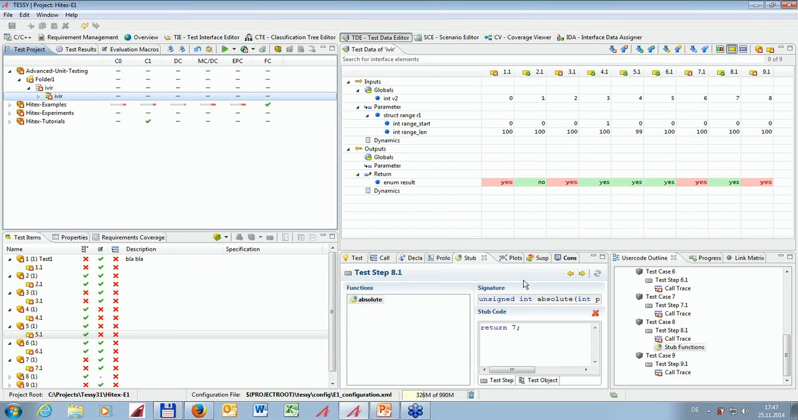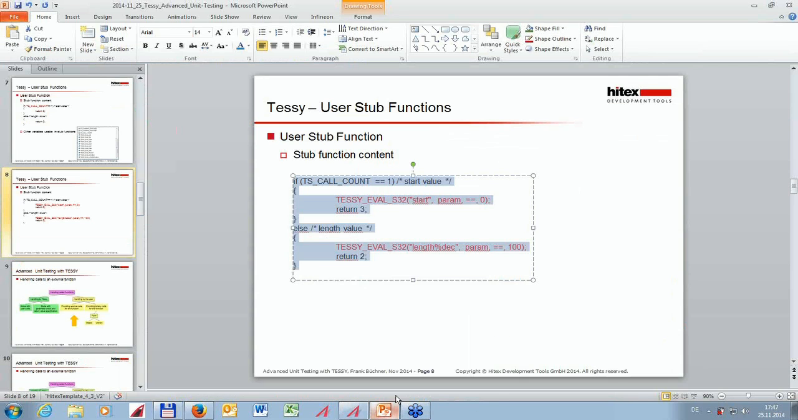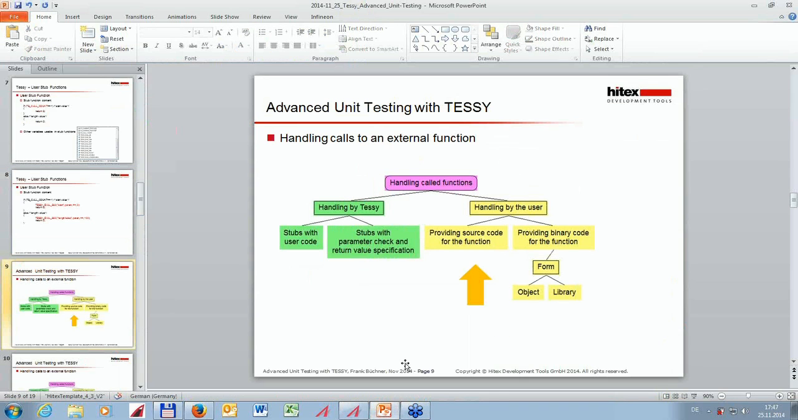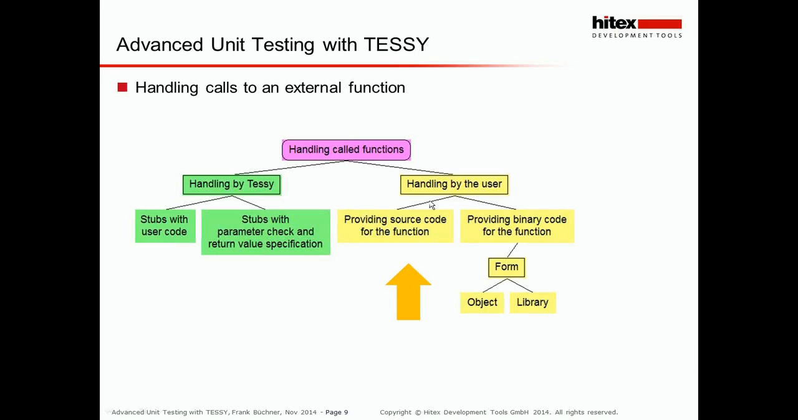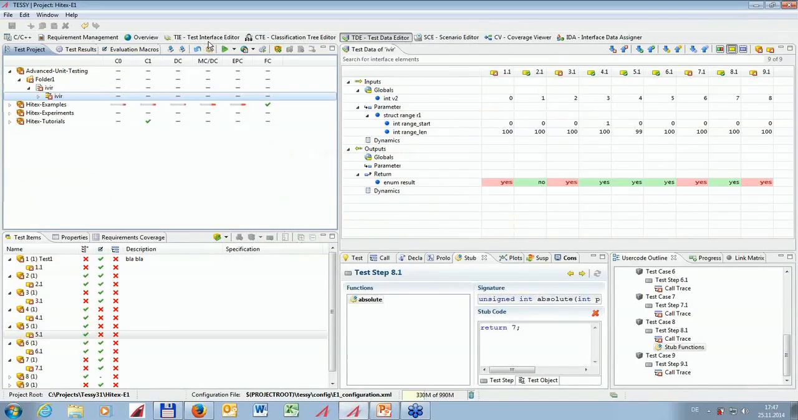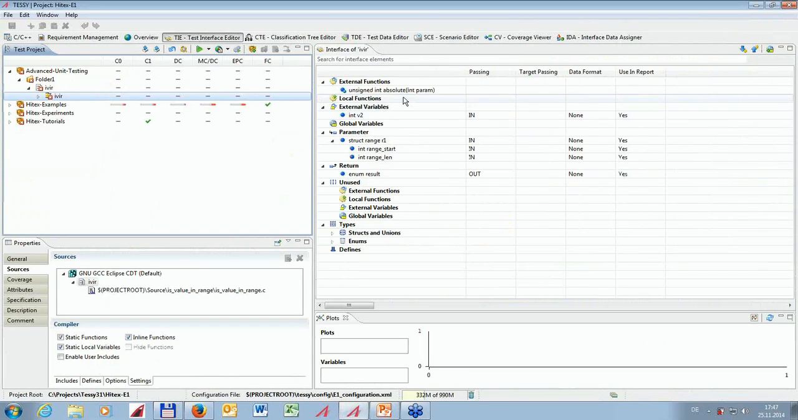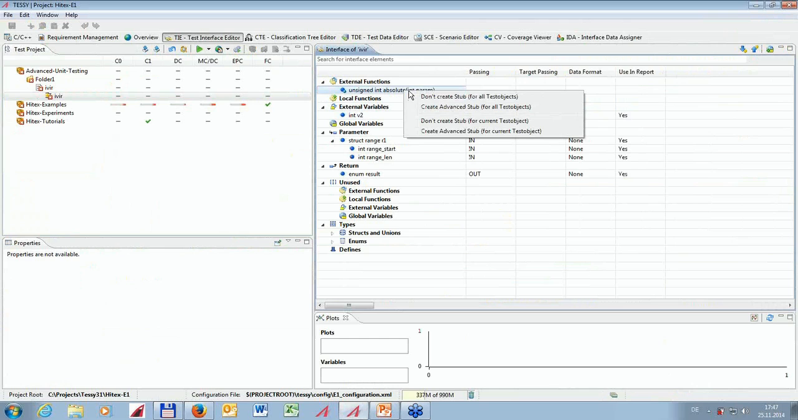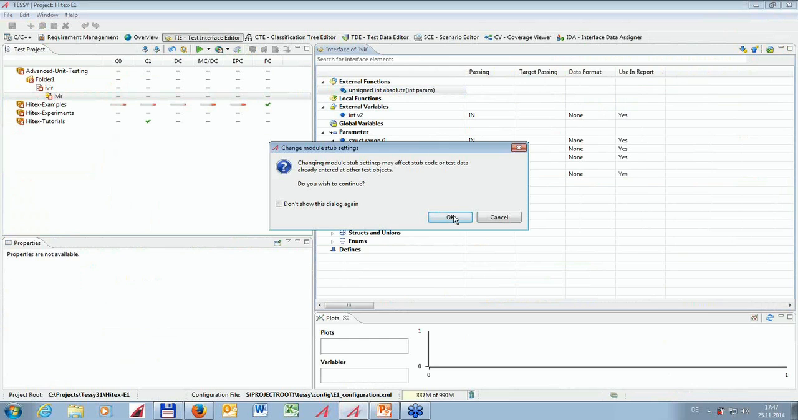Okay, this is what I wanted to show you about the user stub functions. In this screen here, you see that we are now going to shortly present the possibilities you have by providing source code for the function or object code for the function. To show you this, first I have to despecify the creation of a stub function by TESSY.